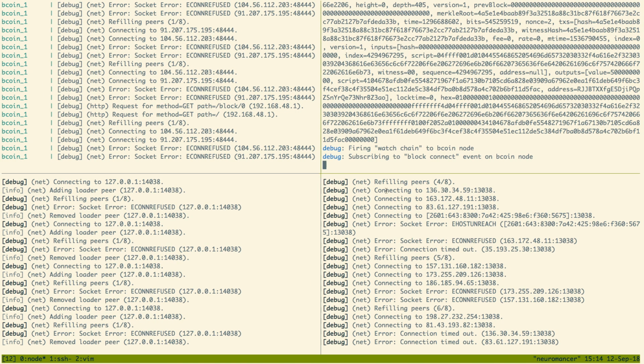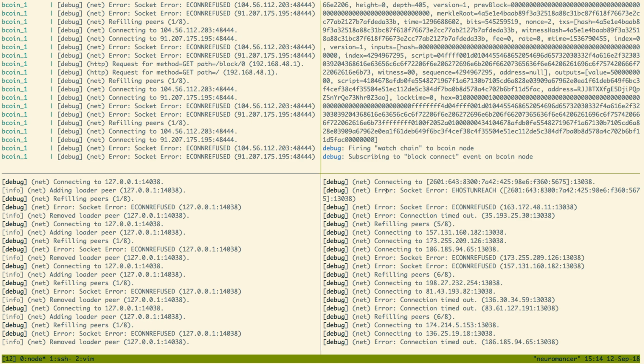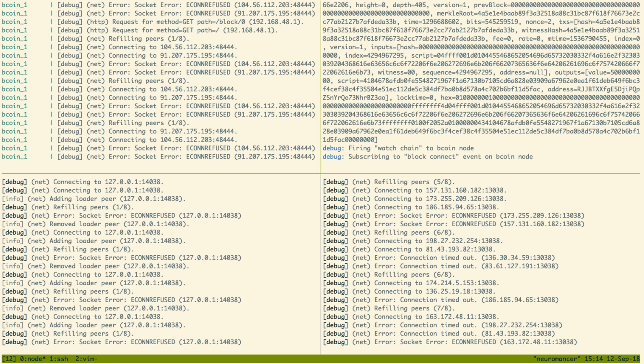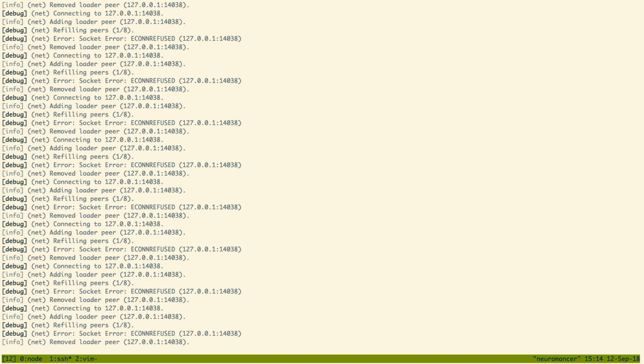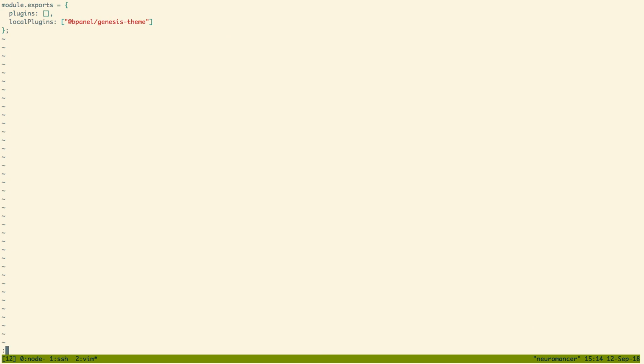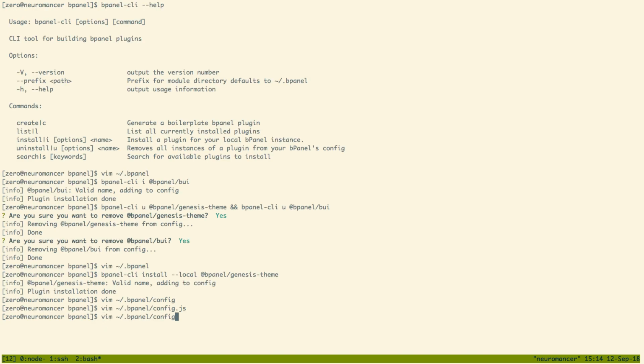I have an old version of the dashboard, so I will fix that. Oh yeah, you can see here, there's local and plugins, and bPanel CLI will recognize that difference. And actually, it will even do a check. Let me uninstall that. It will do a check to see if you're trying to install either a local or a remote one, it'll see if that plugin exists, either in the local plugins or on npm before trying to install that, which is kind of useful.